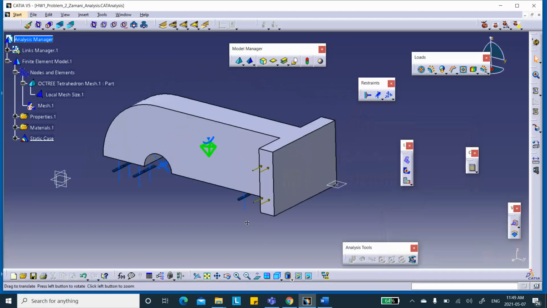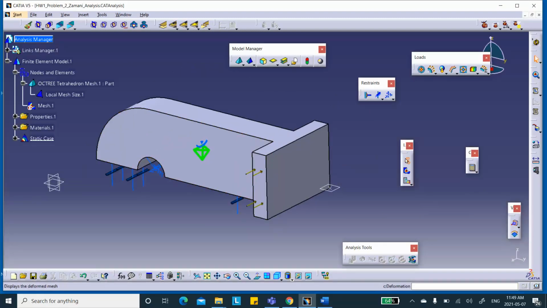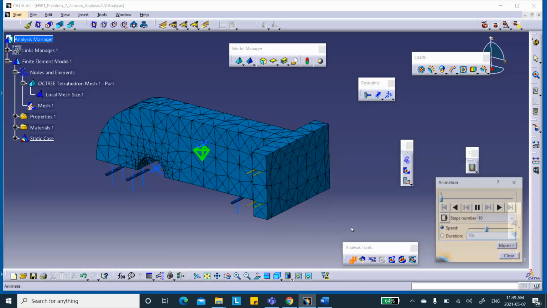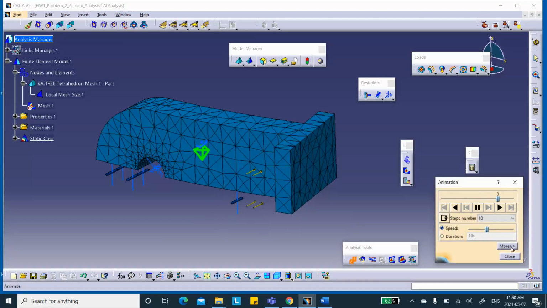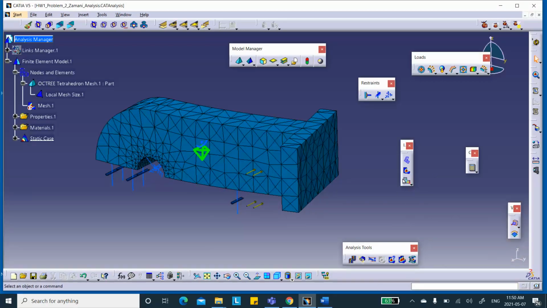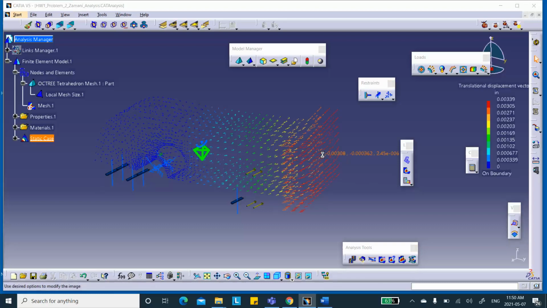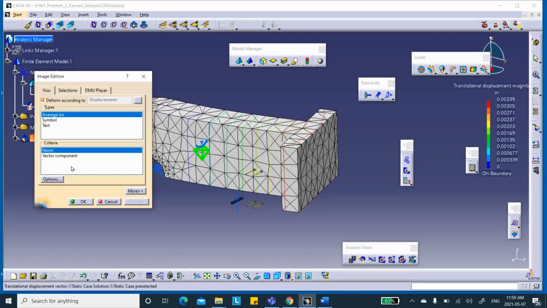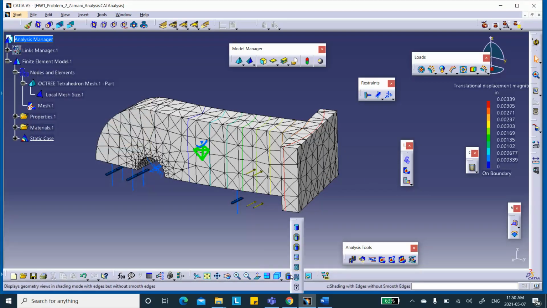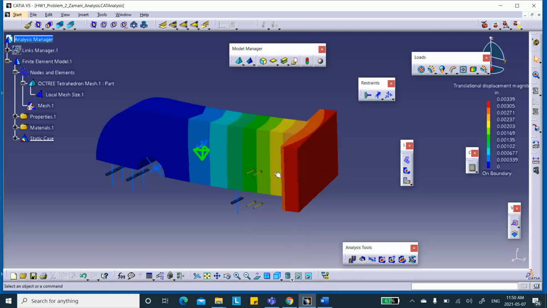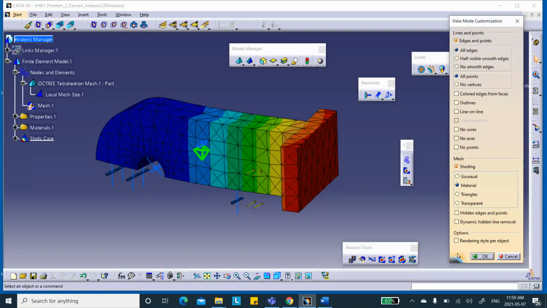Okay, so obviously this is going to bend like so, like that. You can animate it. If you want to look at your displacements, if you want to change the rendering here, average ISO, material shading, you can see that. If you want to see your elements, you go all the way to the end and click on the question mark.